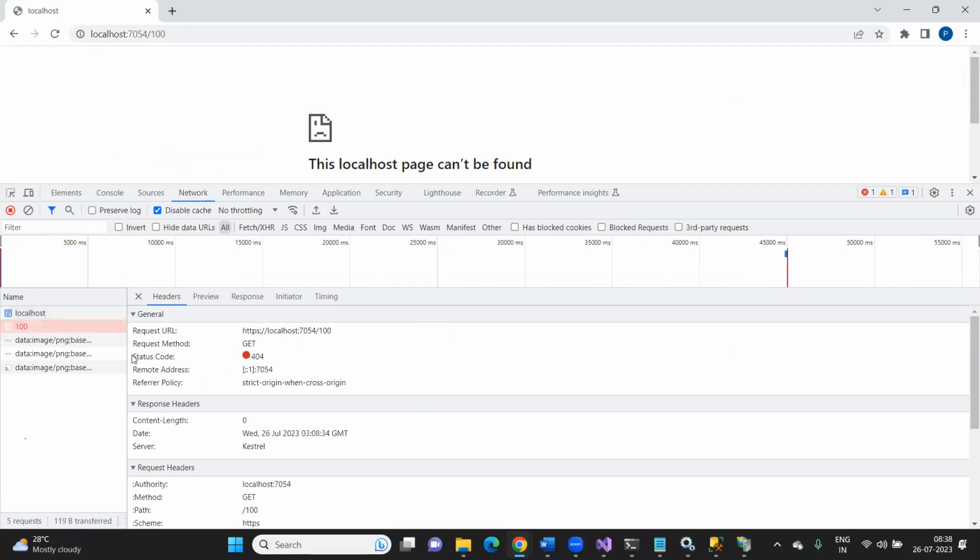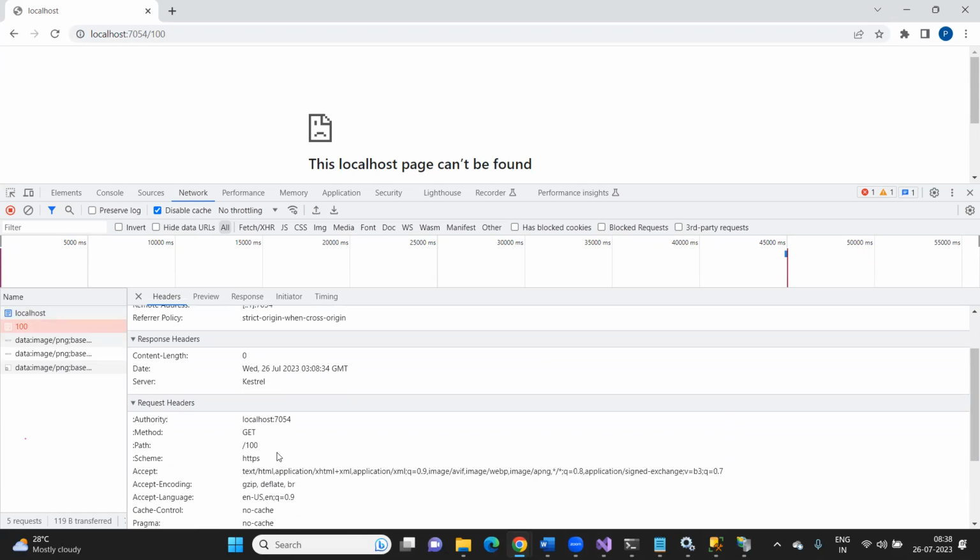Now this is the URL. So what status code do we get? We get 404, resource not found. And you can see this is the request URL, the status code is this one, and the server is a custom web server. This information you will get.